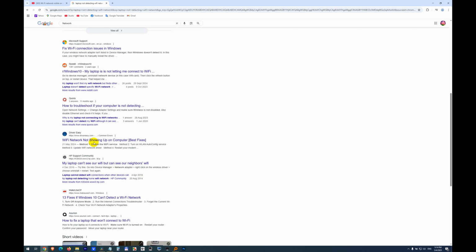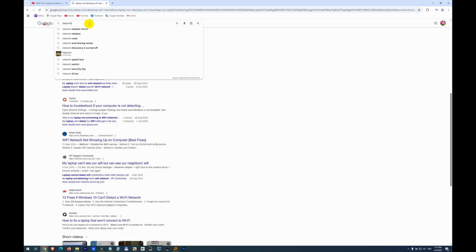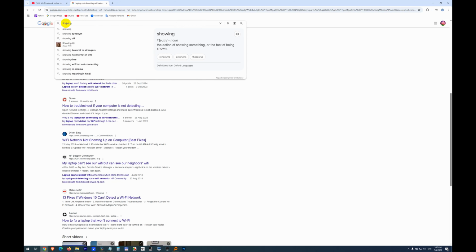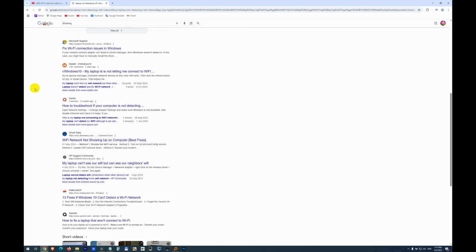So hold on the Alt key and drag with the left click of the mouse in order to select just one word. Ctrl C to copy it and Ctrl V to paste it, and only that word was copied. Alt and left click.